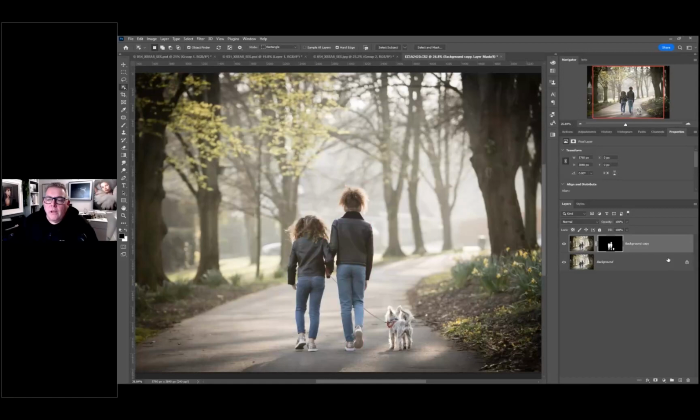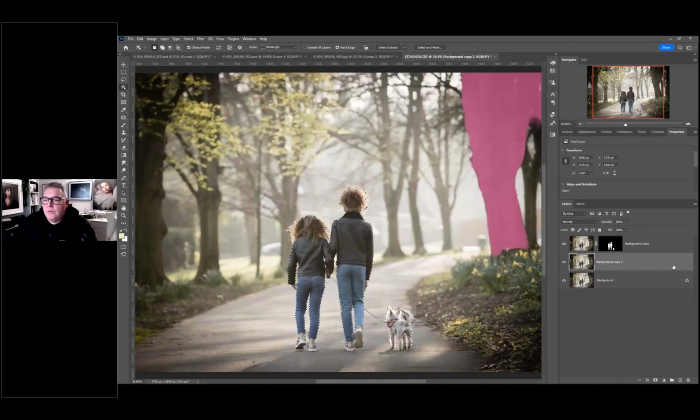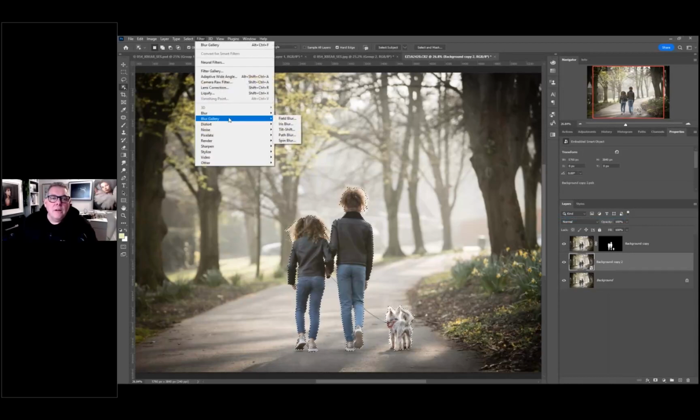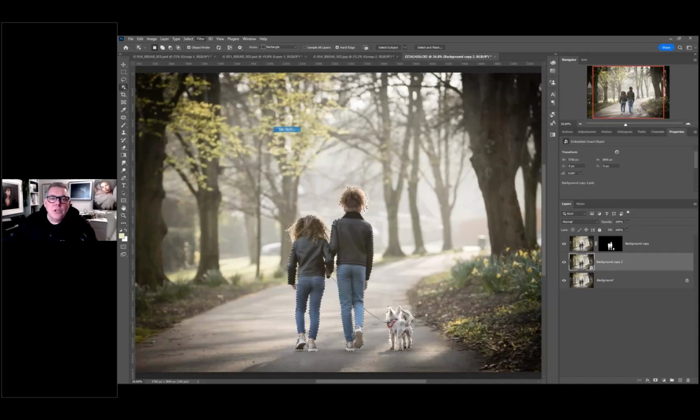So they're still there as we can see. Remember what we did? Control J, duplicate the layer, and then we want to select onto the selection, and we want to go into. Let's first of all, though, before we do that, let's convert it to a smart object. Good practice, Mark. And we're going to go up into filter, blur gallery, tilt shift.